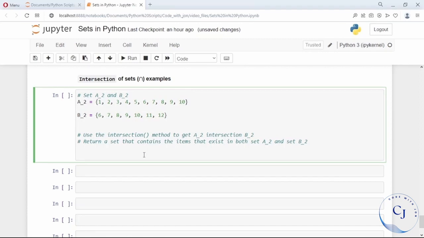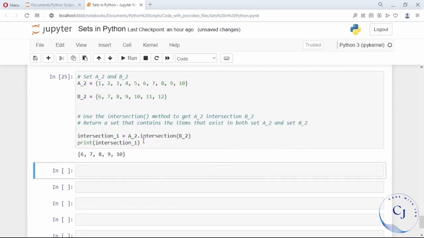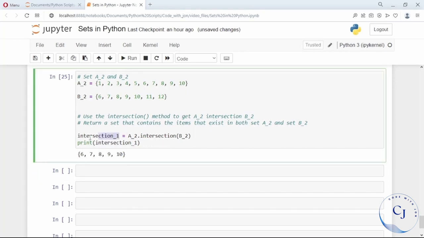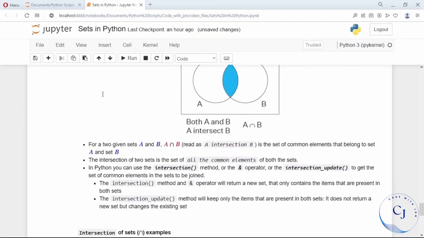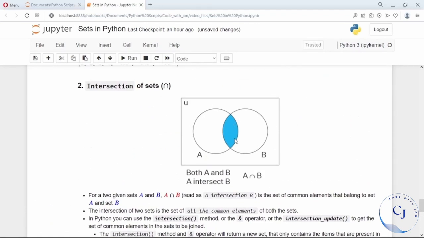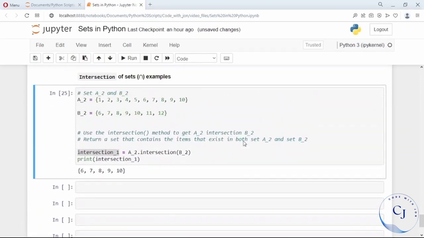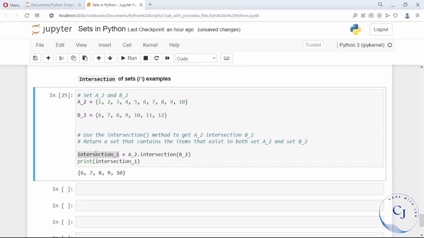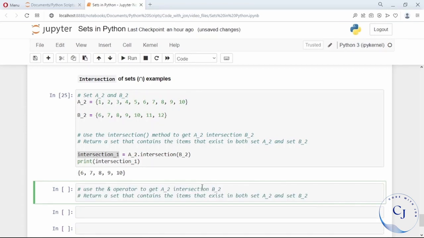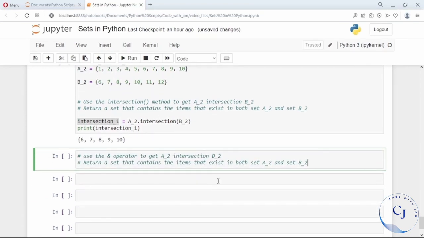So we're going to use the intersection method. As you can see now, the new set has only values that are in both A2 and B2, which is this one. We can also use the ampersand operator.